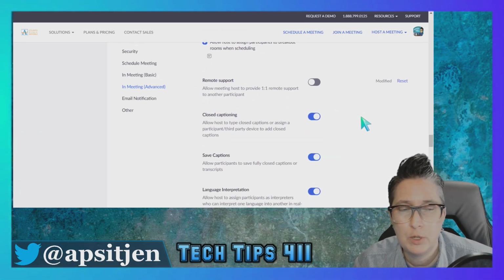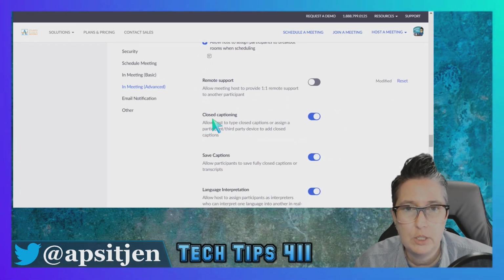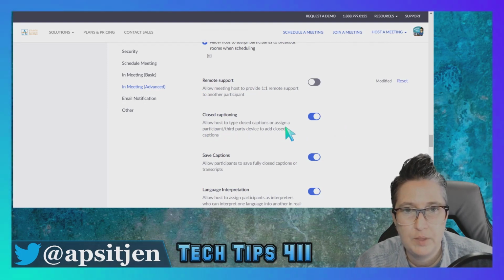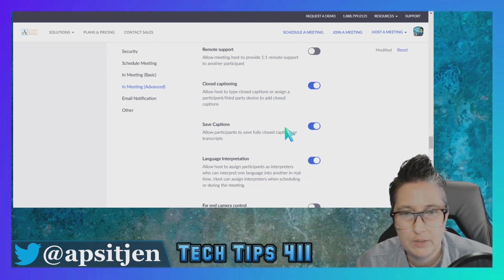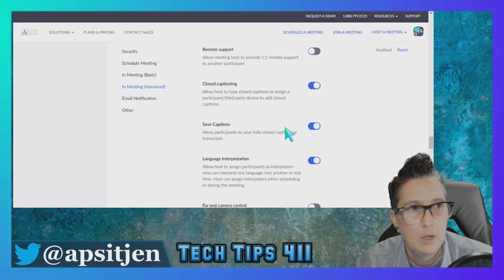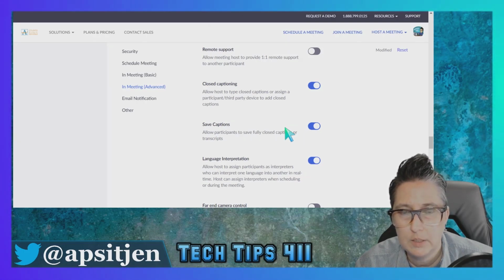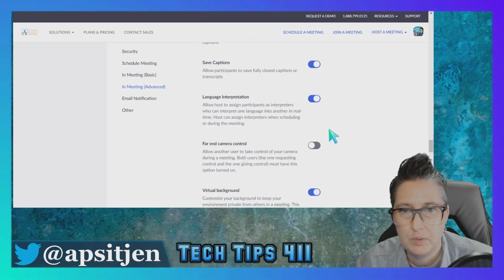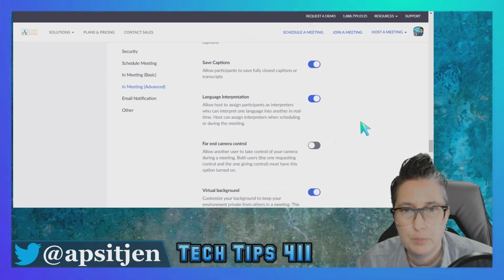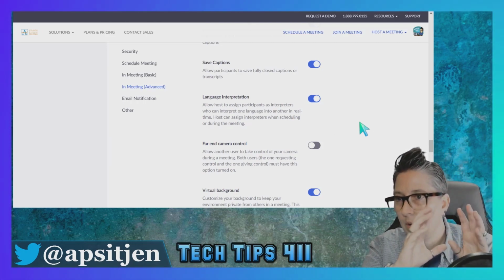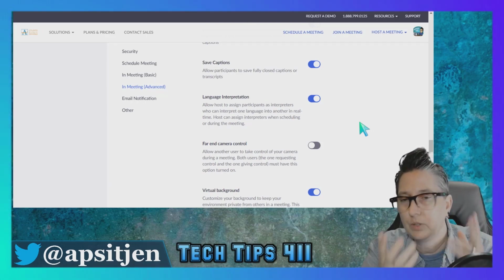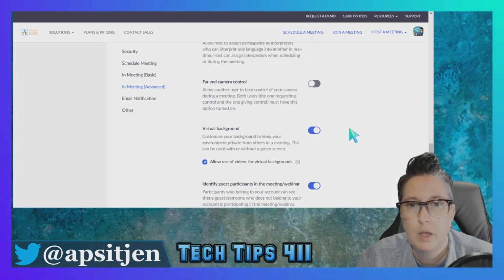Onto the remote support, that's one-on-one. You're not going to worry about that. There is closed captioning. If you do have someone that is typing closed captions, you can assign a participant to do that. That's on. So that's a great accessibility feature if you want. You can save the captions if need be. There's language interpretation, which allows them to include interpreters. I was on a webinar where there was an interpreter, which means that they were also a featured video, and you could see the interpreter, which is pretty cool.